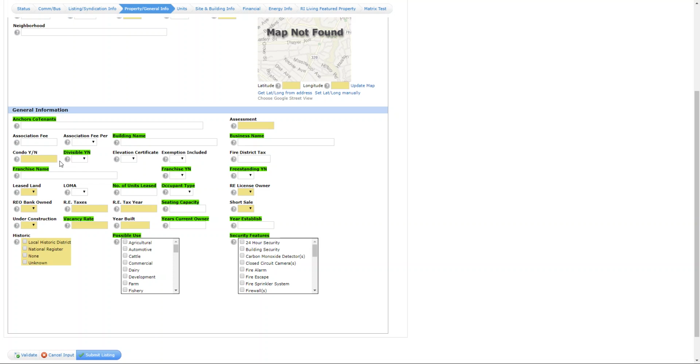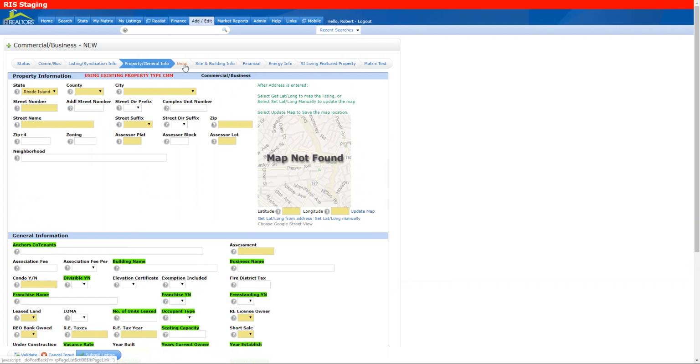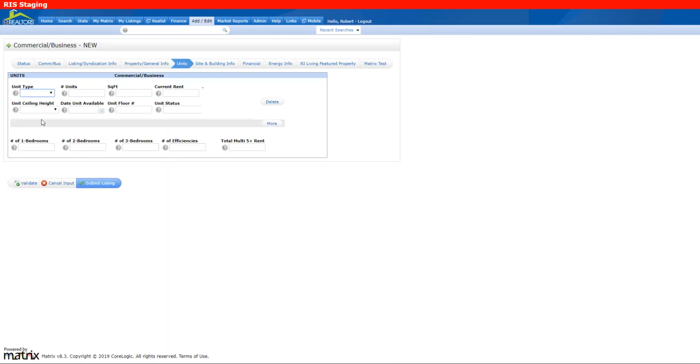They will possibly change. Okay, once you've done with that tab, we're going to move over to units, where we've added additional 4 fields for you to select for a specific unit type. We've added unit ceiling height, date unit available, unit floor number, and unit status. And that's for each unit type that you select. You have those options.